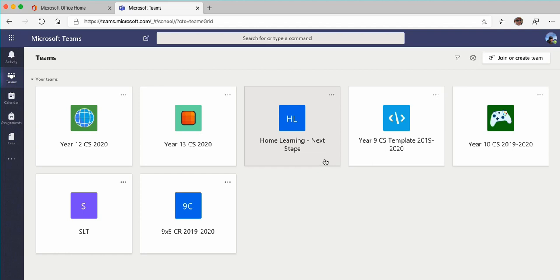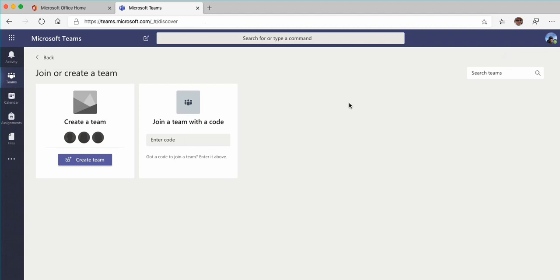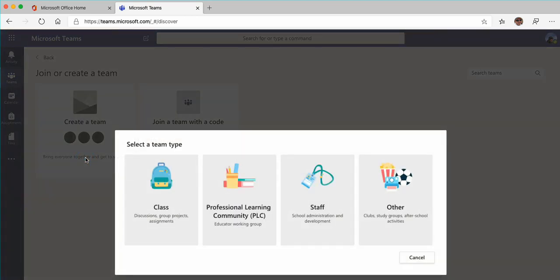To create your classes you're going to need to click in the top right hand corner the Join or Create Team button. It's then going to ask you whether you want to join another team that's already been created by somebody else or to create your own. So to create my first class I'm going to create a team. It's then going to ask me what type of class I want to have. So I'm going to choose the class button.